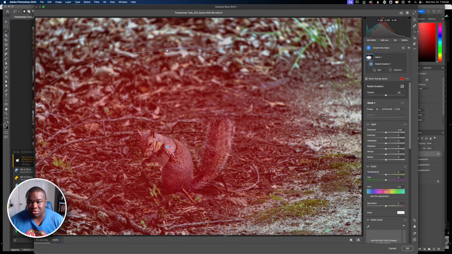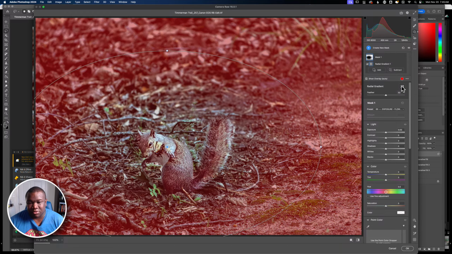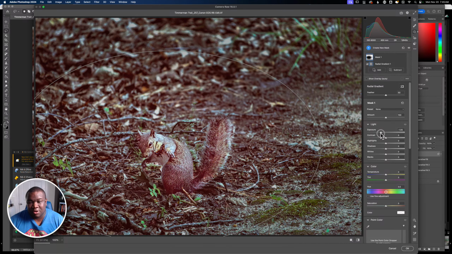So I think that this looks pretty good. I need to invert this because I need my vignette to be on the outside of this circle. So I'll pull down on the exposure, and I think that looks pretty good. We'll maybe feather this a little bit more. Yeah, bring in the feather. Let's do something like that.